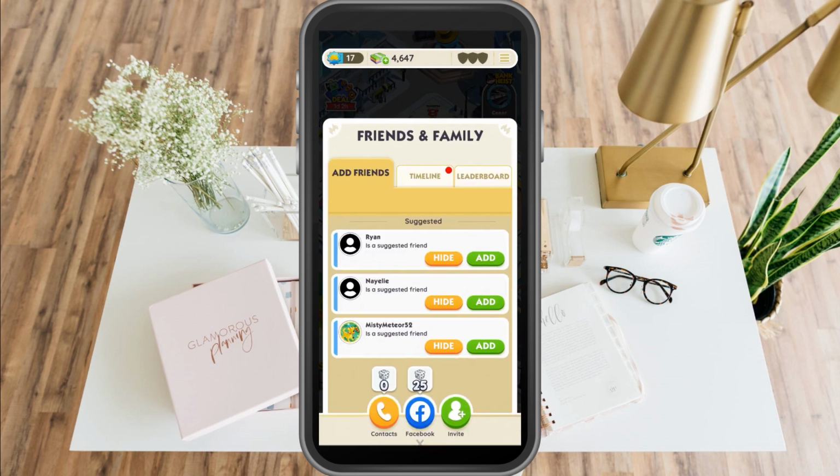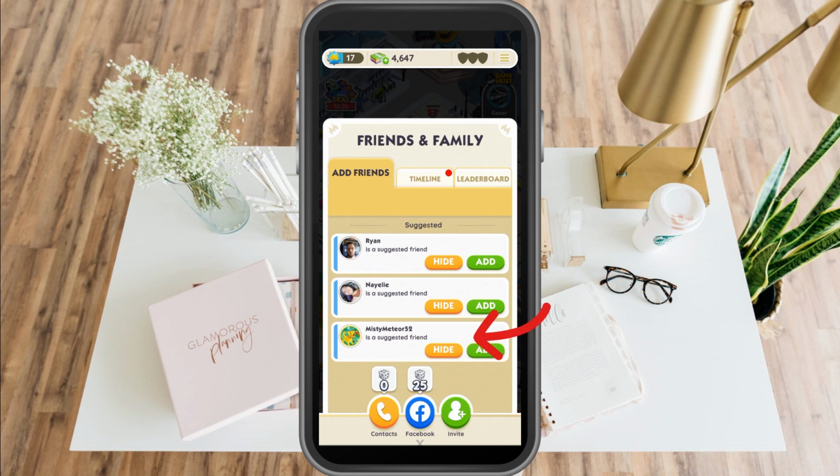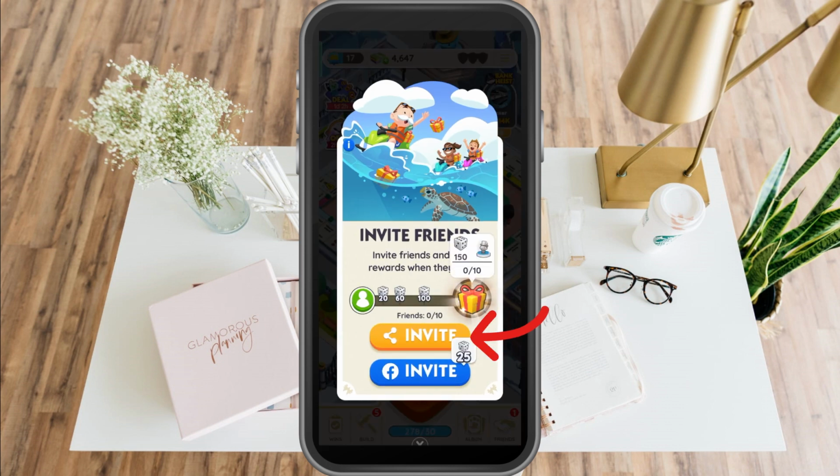Another way on how to gain or invite friends is to simply go to friends, tap friends here, and then click invite. Now there you can see options like invite and then Facebook invite. So you're done with the Facebook invite. Then if you're going to tap invite here, then you can probably send your Monopoly Go link in order for your friends to invite you or to add you as their friend. So you can send it via Gmail, you can send it via WhatsApp and other applications.